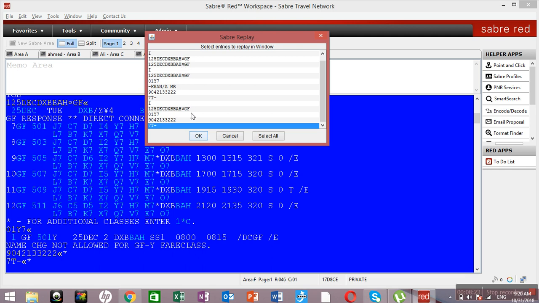Control is mandatory for multiple entries. If it's only one entry, then you can do it without. For multiple, you have to press Control. Okay.